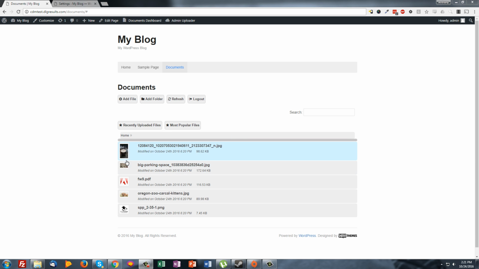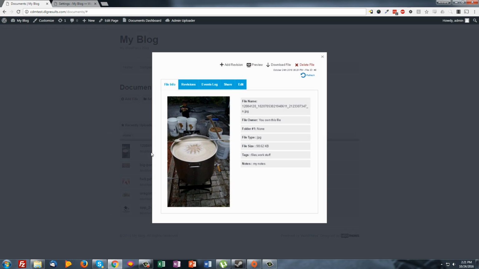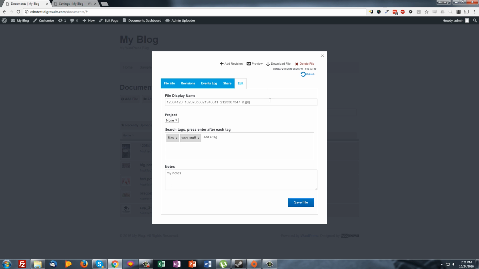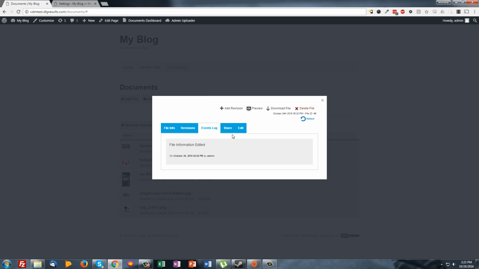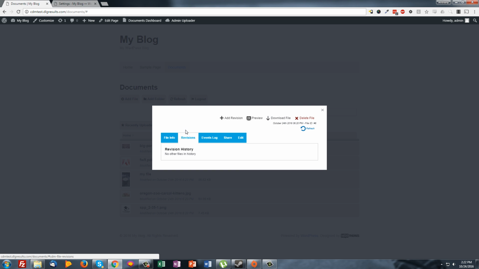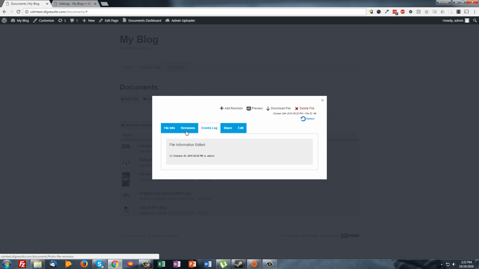When viewing a file in Premium, you'll notice a few extra features here. The edit ability, so you can change the file name, you can change the tags, you can switch the folder, save the notes. This all happens in real time using Ajax. There's also an events log, so you can see who downloaded a file, when it was added, when it was edited.